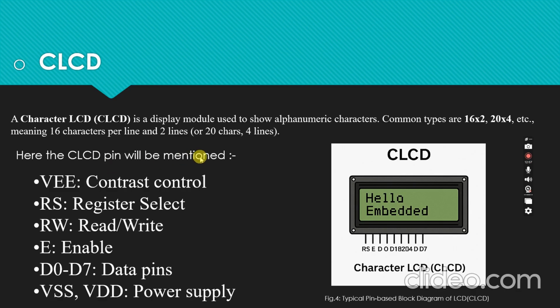Here the CLCD pins are mentioned in this figure. This is RS, E, and D0, D1, up to D7. Here VEE is the contrast control, a voltage pin. RS is register select, RW is read/write, and E is enable. D0 to D7 are the data pins, where we can give the input. VSS and VDD are the power supply.